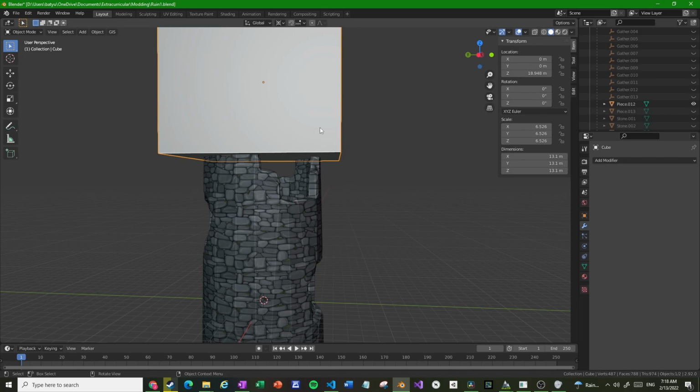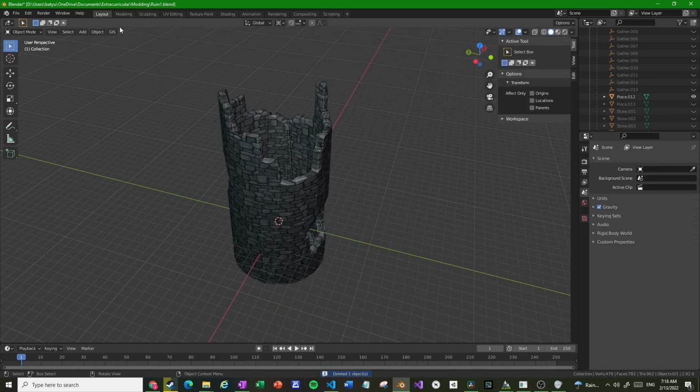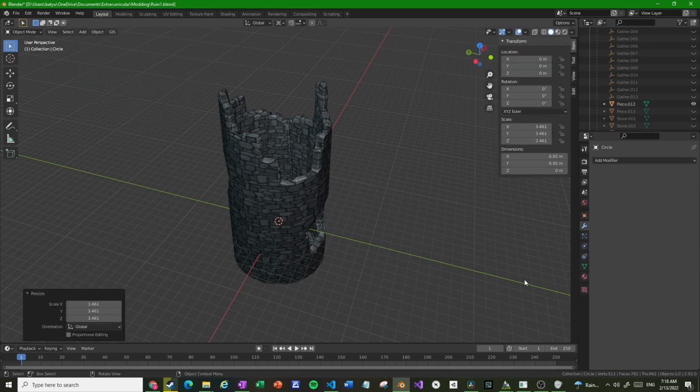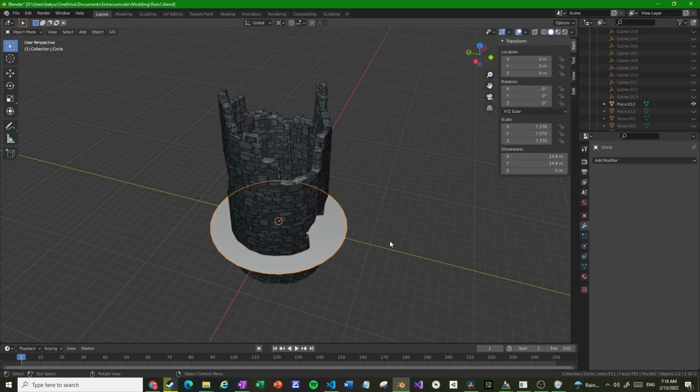So what I might do is I'll go ahead and create a circle since we have a circle tower. So mesh, circle, make that bigger with S and scaling. And I'll go ahead and fill that in.